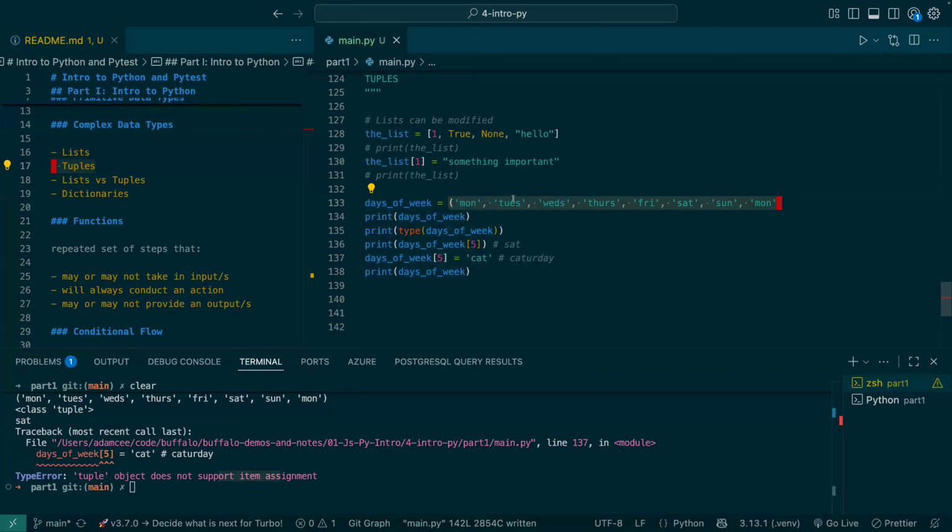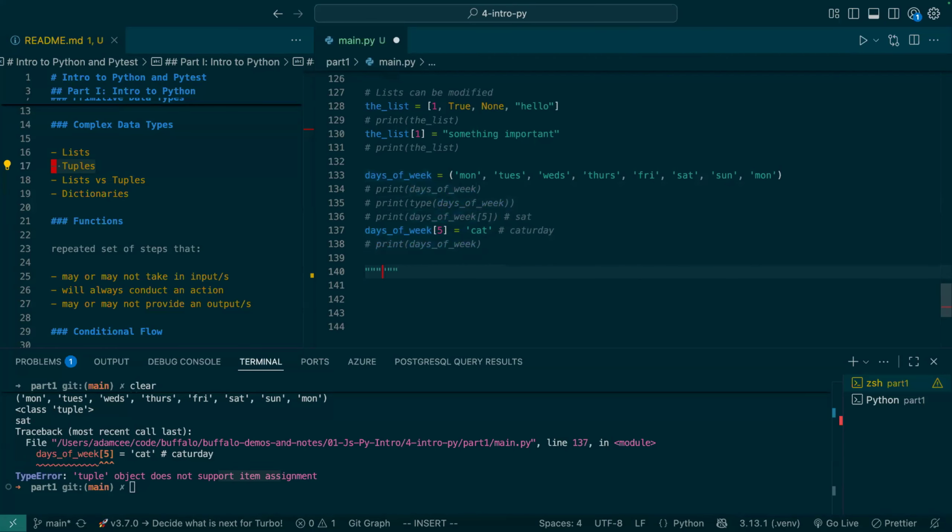There are a couple other types like sets in Python that are useful, but those are a little out of scope for today. And a good 90% of the code you write will involve lists and dictionaries, which we're about to see, with the occasional tuple.